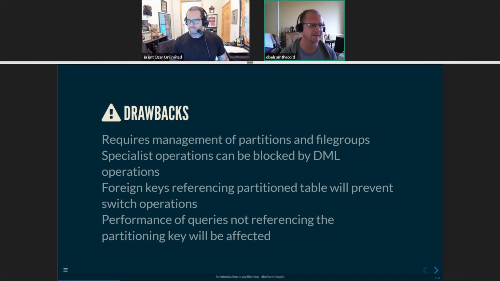And the final one there, I think, is the biggest one. Queries that don't reference your partitioning key on your table can have their performance affected. You need to be very, very careful when you're applying partitioning to a table in case you end up in a performance nightmare and you end up having to dig your way out of it. So those are, very briefly, the benefits, drawbacks, and the definition of partitioning.